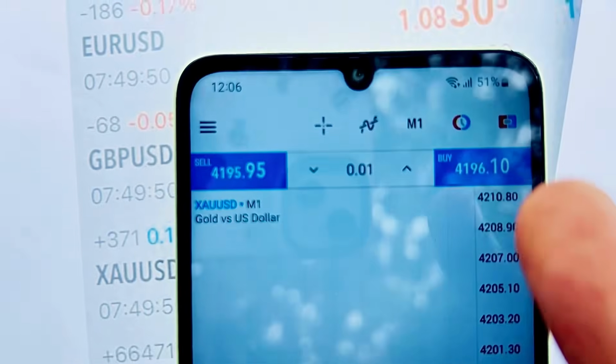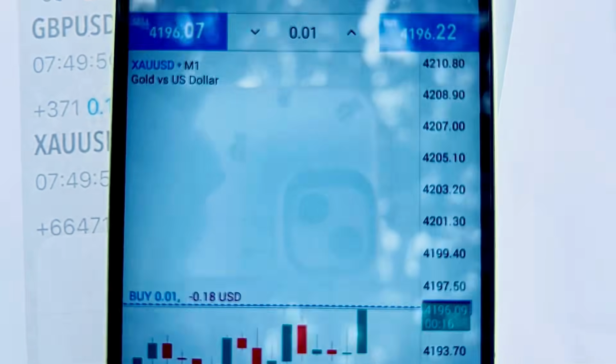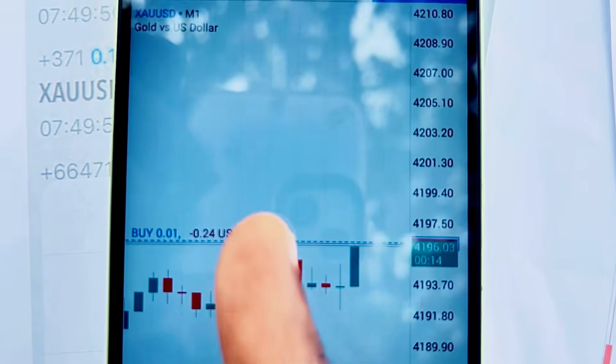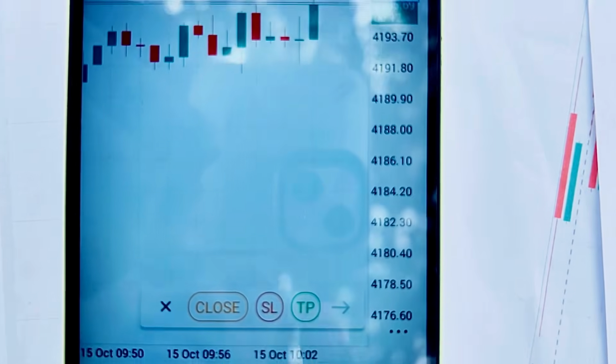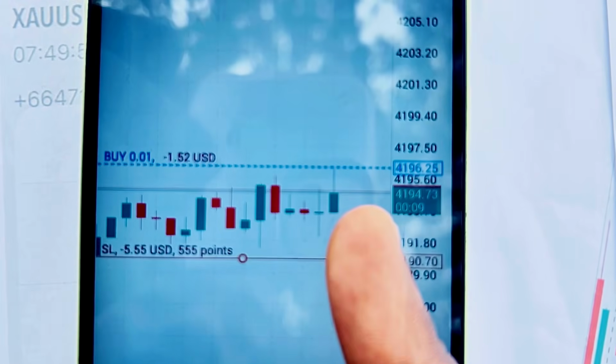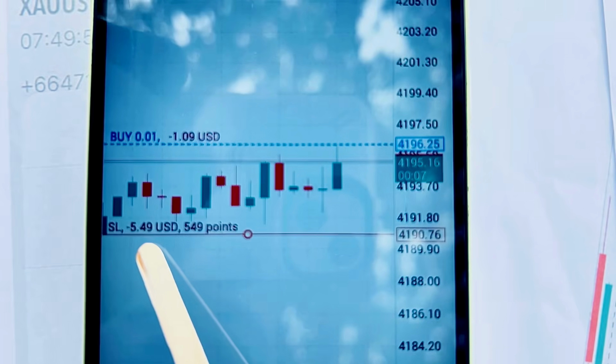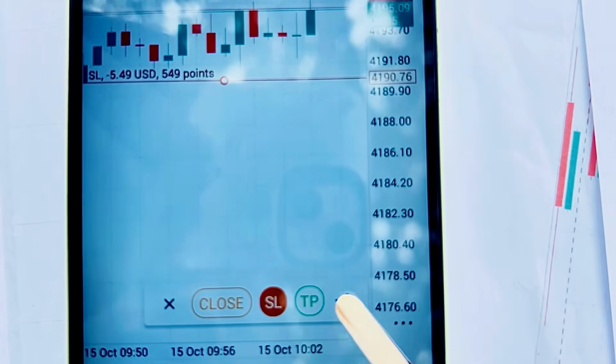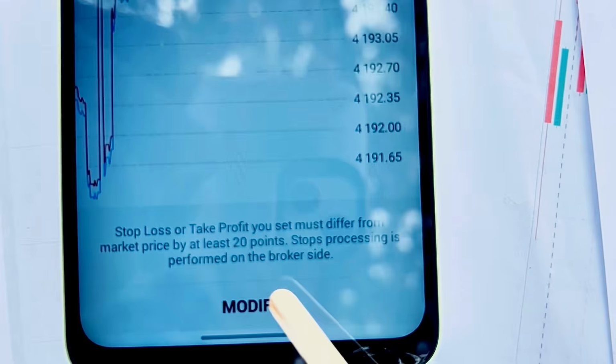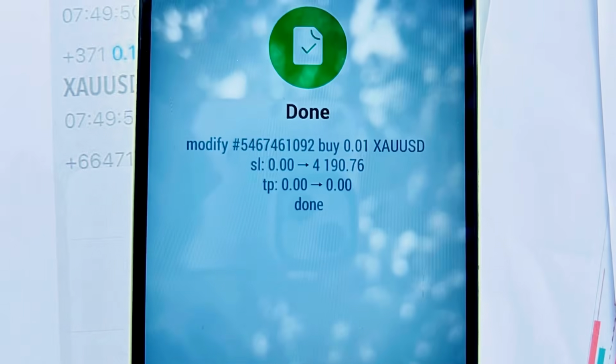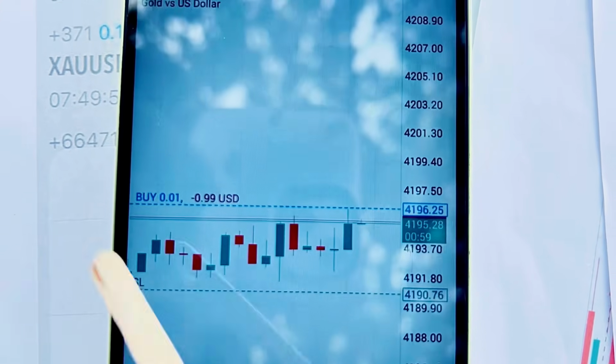So now what about the one of a buy? Let's take a buy. Buy order is open. We tap here, tap a stop loss. We set a stop loss here. Can you see it is $5.49, and we tap here. Then we tap modify. Order is modified.